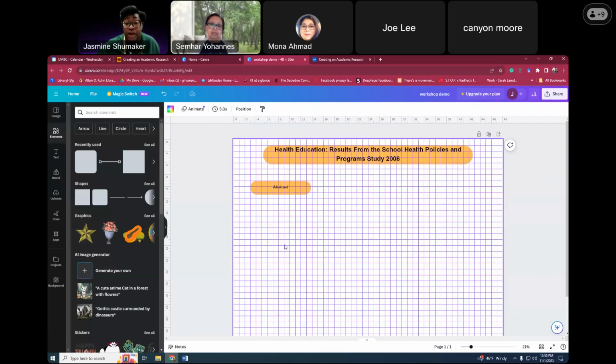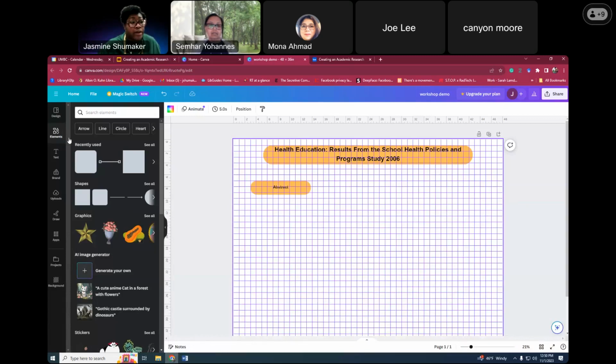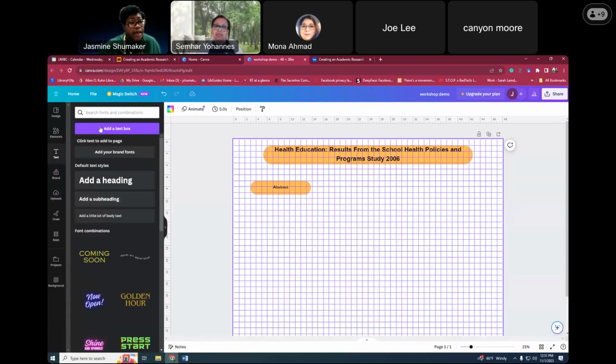Next, we're ready to add a text box for the text of our poster. So going back to the content, our body text would be between 30 and 48 point font. We'll be starting with 40, but we can always increase the font if we need to. So I'm going to go back to Canva, and right underneath the elements, you'll see a little T that says text. Click that T, and then you'll click the purple Add a Text box.